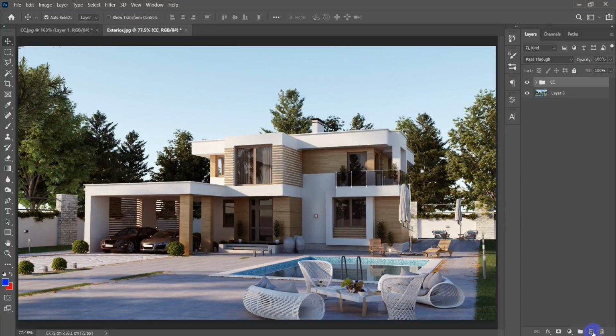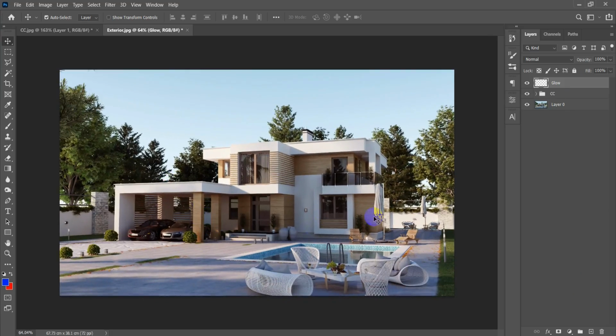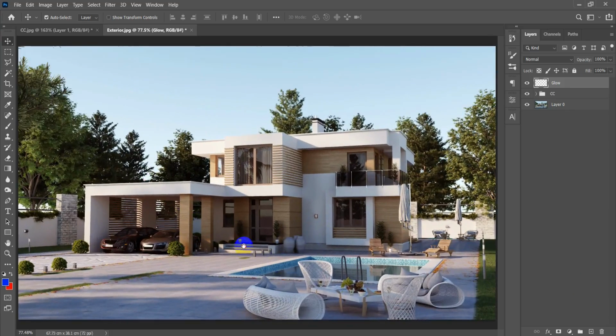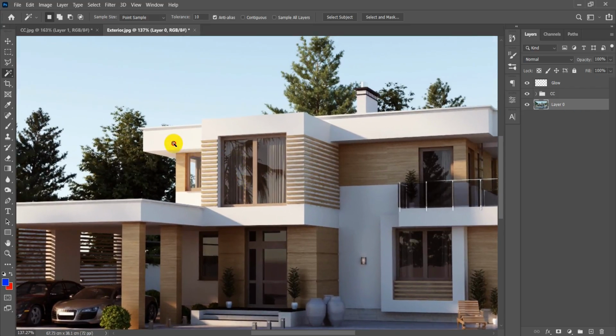Now I'm going to add a new layer and I will name it glow, because I'm going to add some glow touches around, in addition to glowing some parts of this building. Before I go to other objects, I will start with the building. Going to the basic layer, we'll go with the magic tool and start selecting. Actually, let's check contiguous.